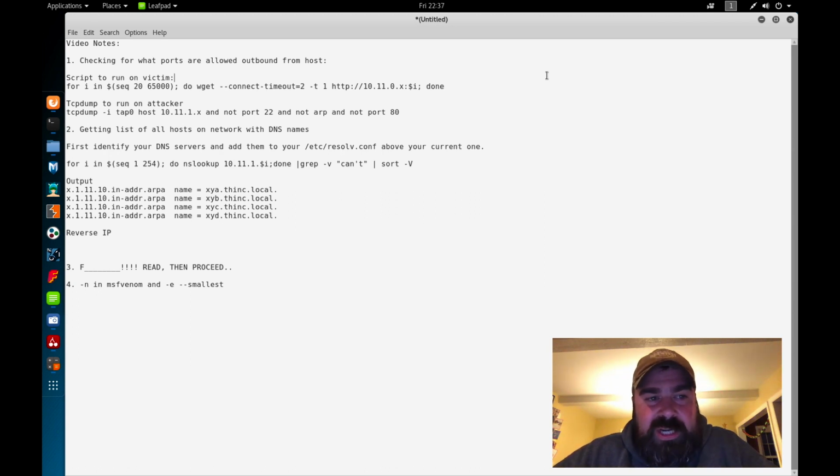The first one is checking for what ports are allowed outbound from hosts. So let's say you're on a host and you're trying to get your shell to come back to you and it's not working. And you need a quick, easy script to find out why it's not open. And this is a bash script, so it's not going to work on Windows. But you can do something very similar on Windows as well by just modifying the script.